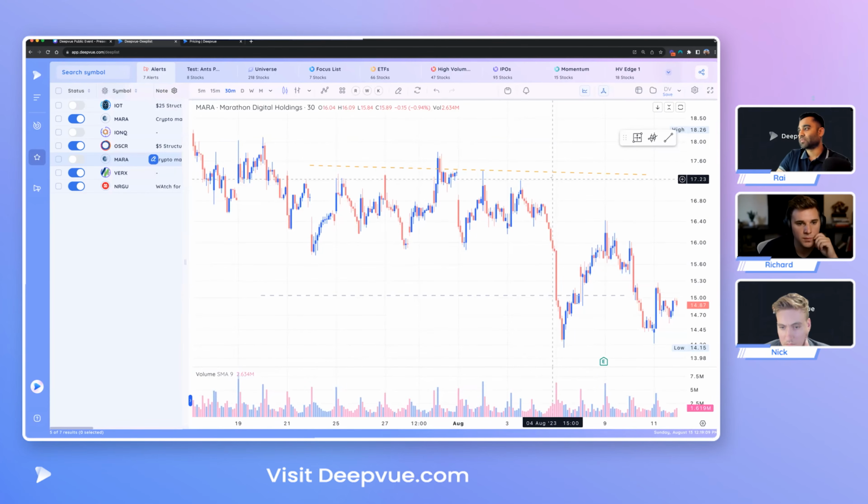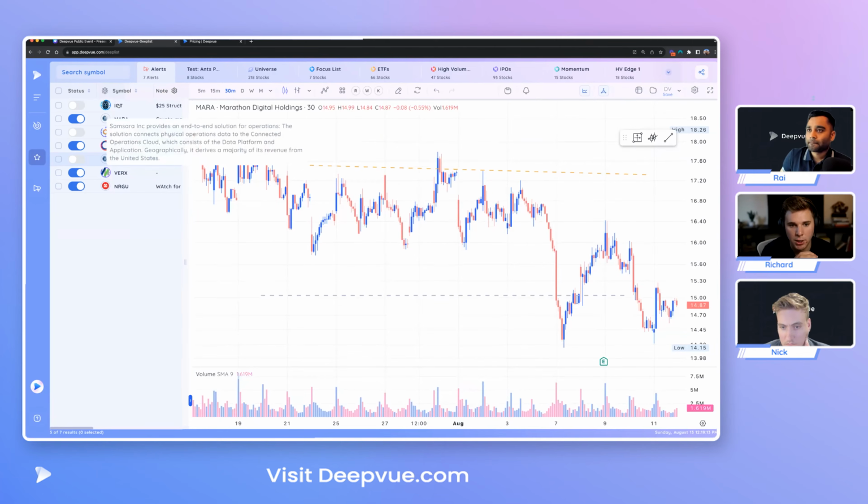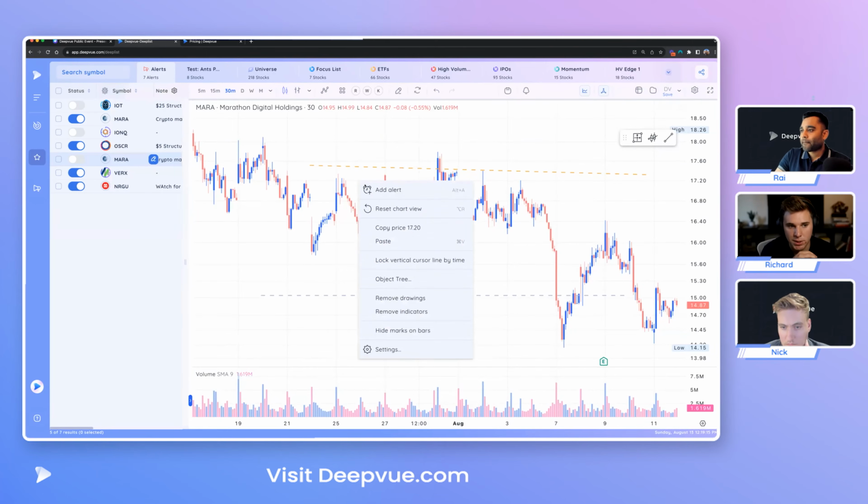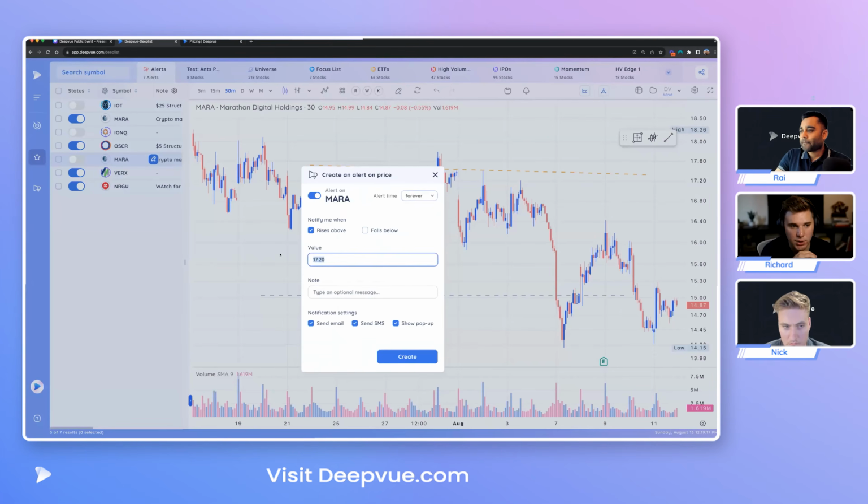Yeah, and you can also right click the chart and set a price level. So you don't just need to have a trend line here. You can set an actual value. I know Rai, you love the whole numbers, 2010, so you like to set alerts there. But it's the same thing. You can also toggle the alert time, how long you want to be notified if this happens. And yeah, there's a bunch more options there for you.